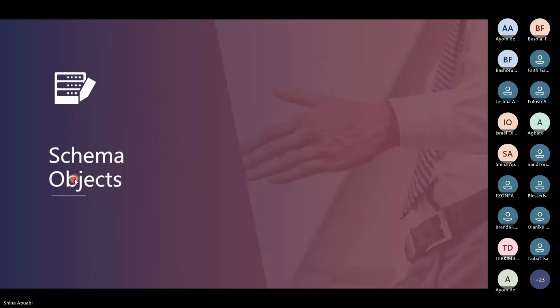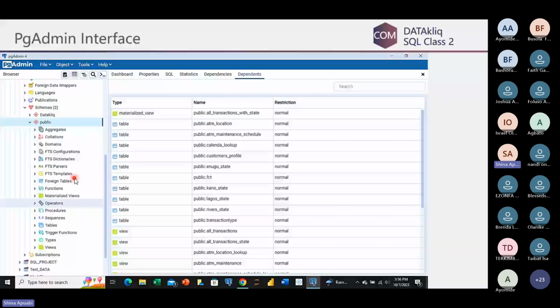So, schema object, let's look at it. Now, from the second to the last, we expand on the schema. And once you expand on the schema, sometimes I have a feeling that somebody might be saying, what is this all about? It's very possible. And you can see there is a schema I just created, Datakliq. You can click, we will see how we can create schema. And there is a defaulted one called public. So you expand on the public and it will show us some of these objects that ensure all our queries work. So that is the schema object.